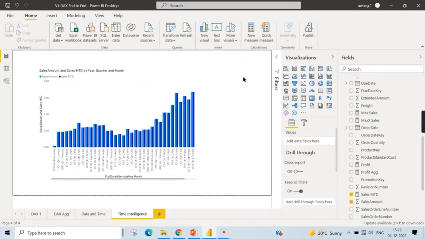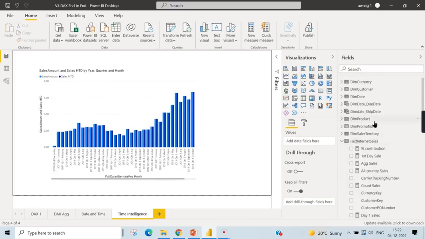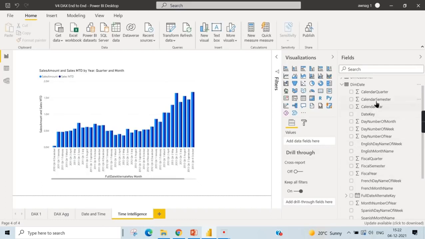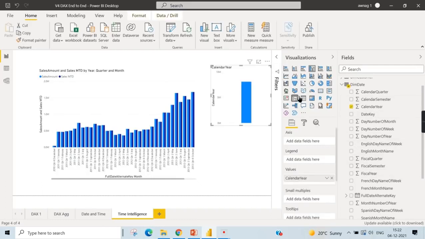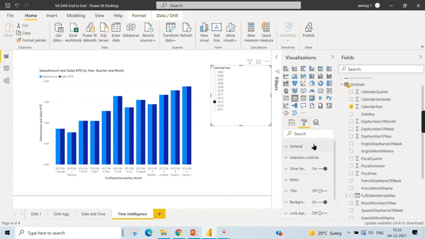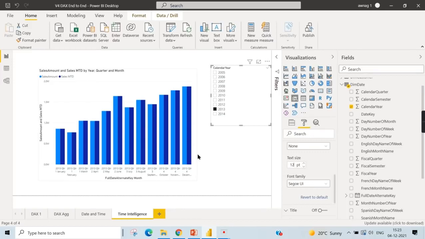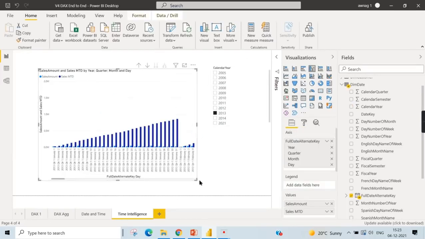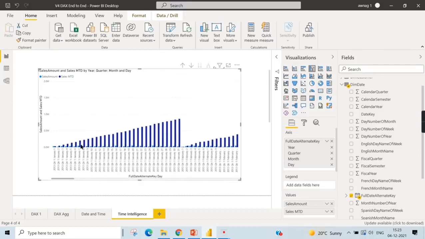Let me filter out some of the years, then we can see it properly. So let me filter out one of the years, calendar year over here. Let me filter as a list. I will filter 2013. Let me increase the size over here. This is perfect, and let me go one down further. Now you can see from the diagram, so it is MTD.